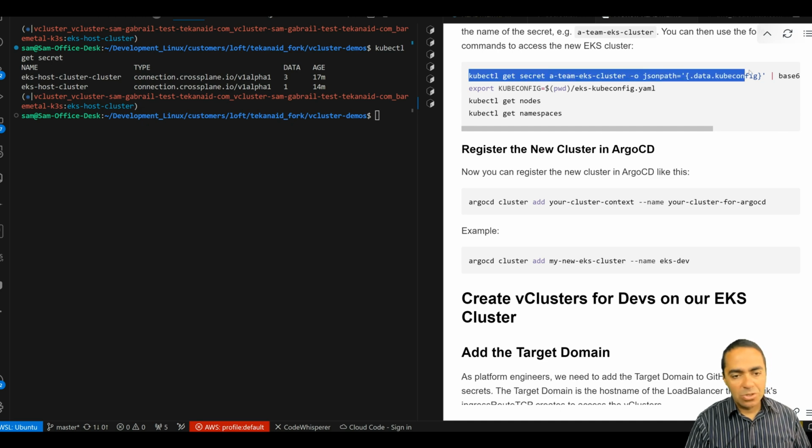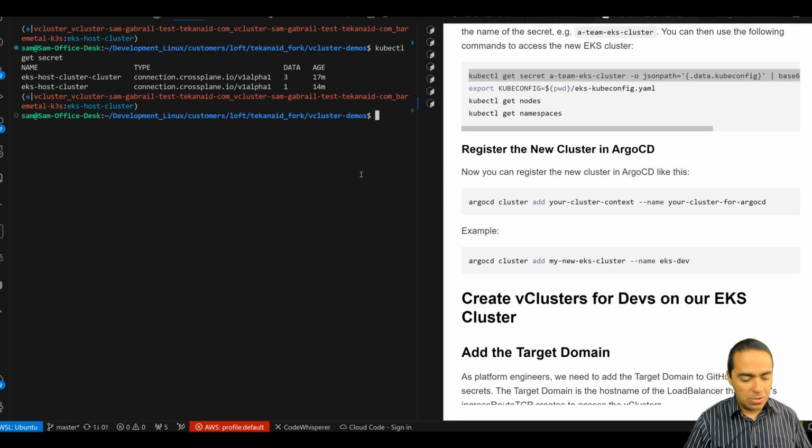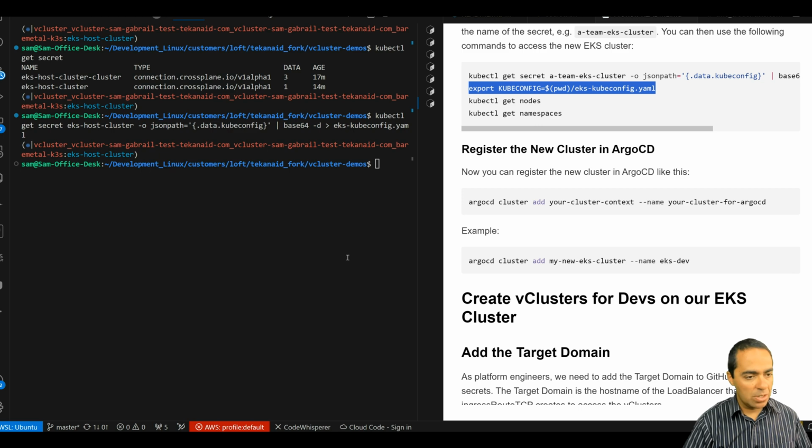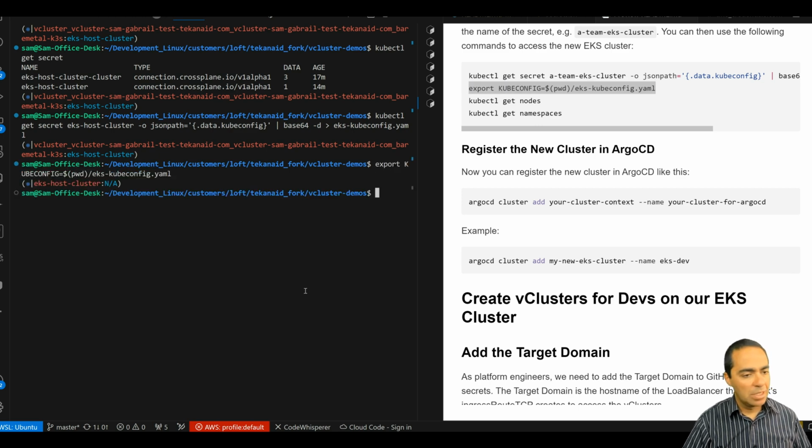I have a command for us to show this secret and save it in a kubeconfig file. So let's copy this command. We're just going to have to change the name of the secret because this is a different name, which is EKS host cluster. Hit enter. That will get saved in a file called ekskubectl.yaml. So let's export that into our kubeconfig environment variable. And from here, I can see that my kubectx context has changed to EKS host cluster.